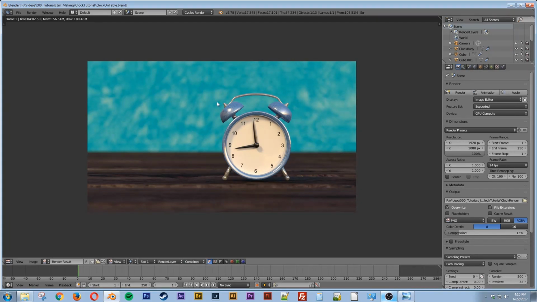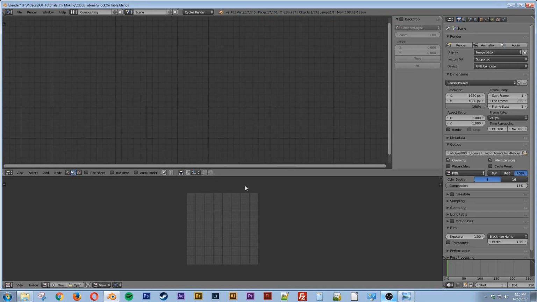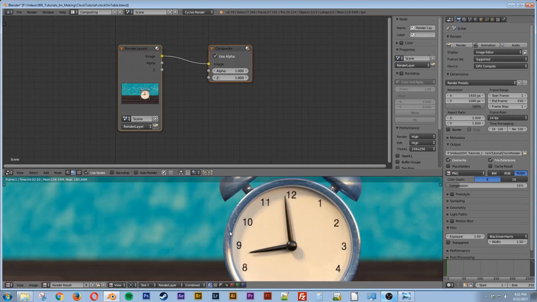We could be finished here, and we're pretty happy with it, but we could actually push this a little bit further if we did some color correction with the compositor. So let's go ahead and do that. I'm going to go up and change the default view over here to compositing. I'm going to go ahead and pull this tab over. I'm going to click on Use Nodes. And I'm going to select Render Result down here.